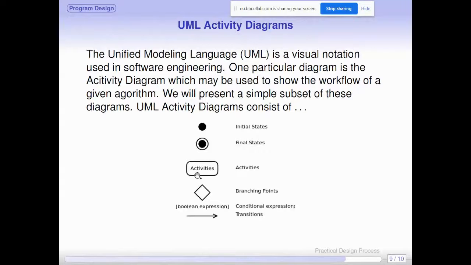Then you've got the activities themselves. The activities are basically small units of work that can be done in your program to take you one step closer to completing your algorithm. So your algorithm should transform whatever inputs you give to it into some form of output. Each activity should be a step in that process.